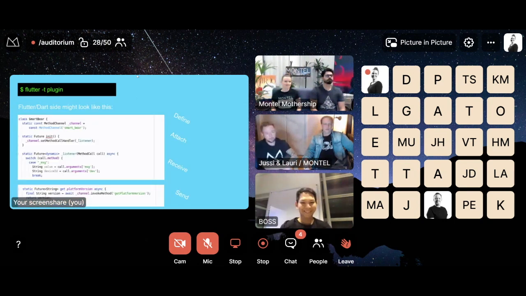This is an actual example of what a plugin looks like. A plugin is a super simple way to integrate your native code with the Flutter Dart world. Basically, it goes around a method channel, which is a way to pass messages back and forth between the native side and the Flutter world.